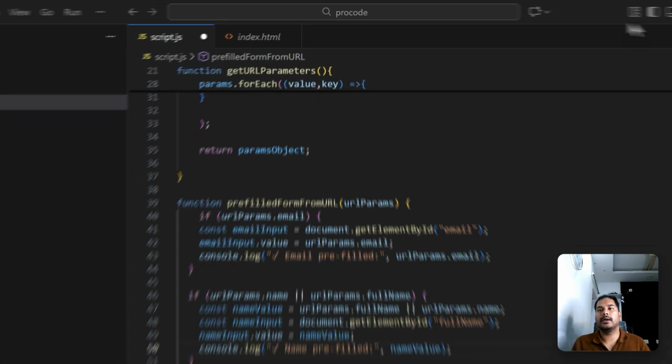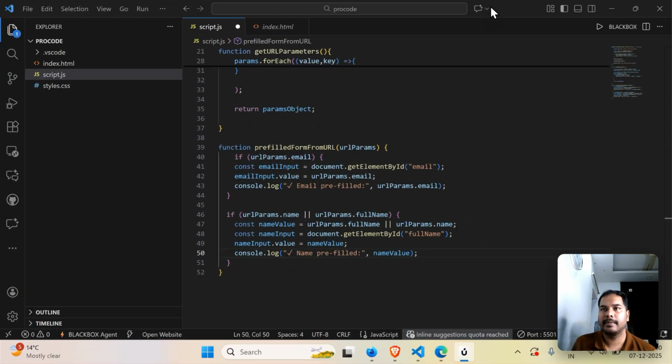So if URL params.name has any value, or if URL params.fullname has any value, the condition is true. Okay, if either has a value, the condition is true, and the code inside this block will run. If both are missing, then the condition is false. That means this form field will be skipped, no name has been given, and no value in the form field will be pre-filled.